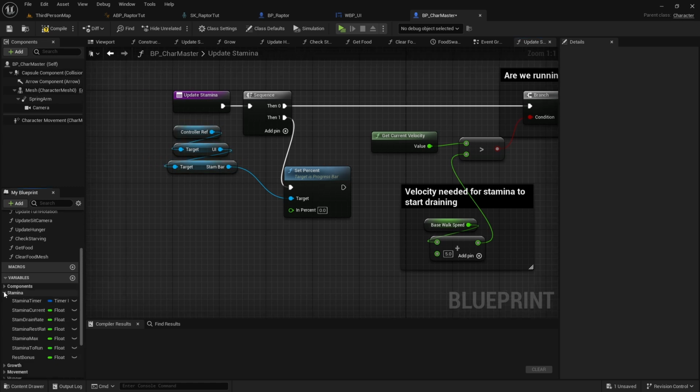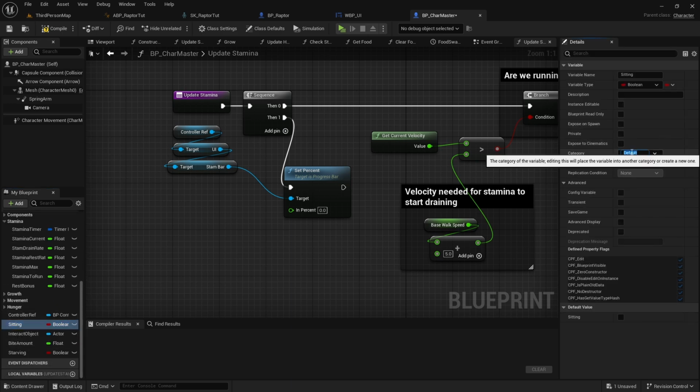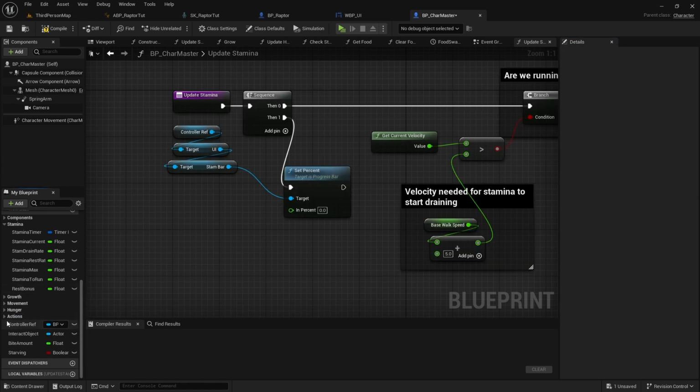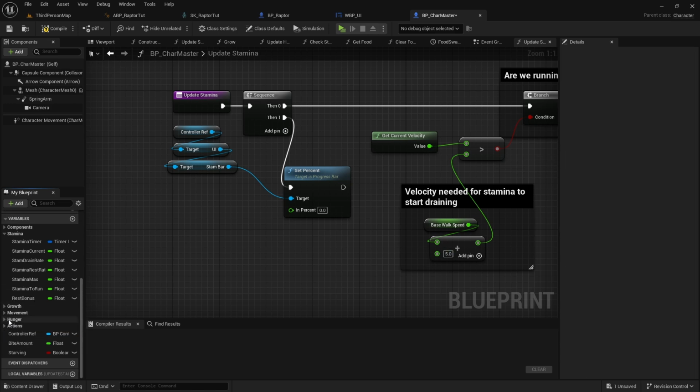If you want to organize like how I have this here, these are just put into categories. If you click on something like sitting and go over to category, you can type in, let's see, actions, and it'll make a new category that I can move other things into. So now if I click interact object, I can use this drop down, and there's the actions category I just added. It helps with organization because you're going to have a lot.